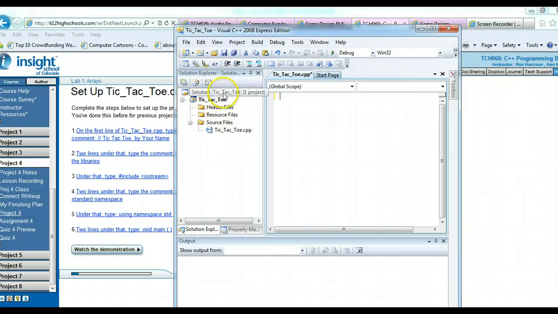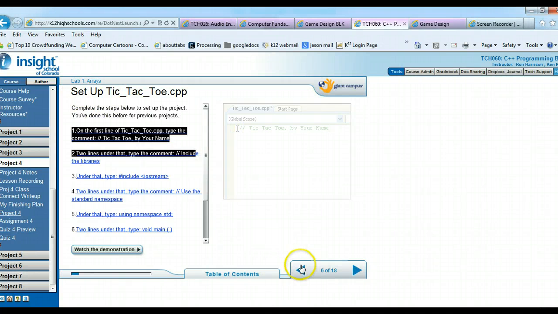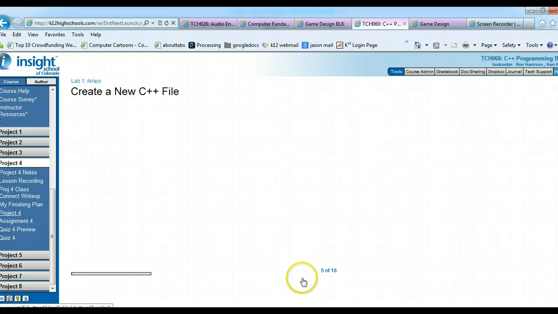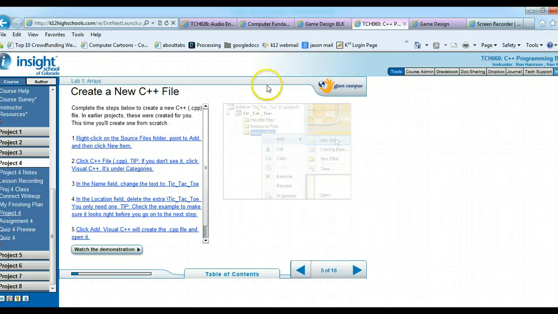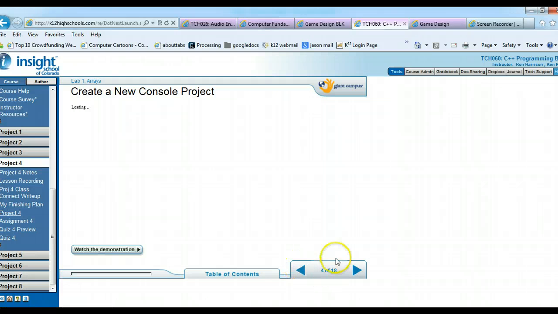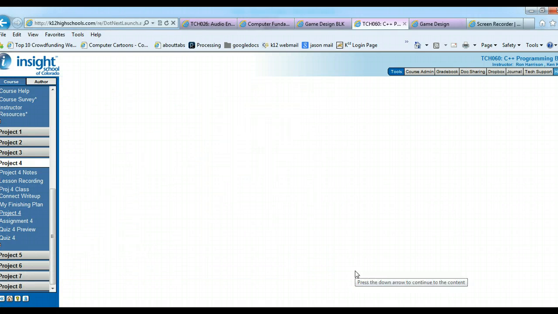I have it in a tic-tac-toe folder, and I did all of this by watching the screens going up to this. So I watched on lab pages 4 and 5 of lab number 1. It told me exactly how to get my CPP file created, how to get my tic-tac-toe folder created. So I did all of that by watching pages 4 and 5 of this lab. And once I have that done, then I'm going on to page 6.